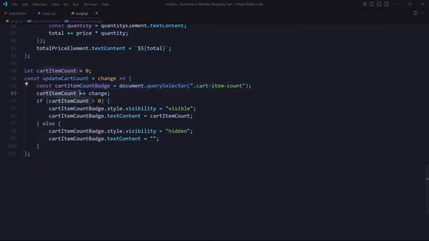We add the value of the change parameter to the cart item count variable. If change is positive, the item count increases. If it is negative, the item count decreases. If cart item count is greater than 0, the badge is displayed by setting the visibility property to visible. The badge value is updated with the cart item count text. If cart item count is 0 or less, the badge is hidden by setting the visibility property to hidden, and the badge text is cleared by setting it to an empty string.